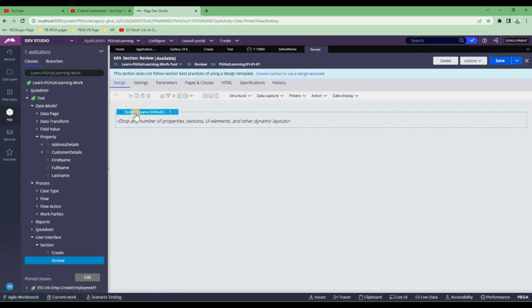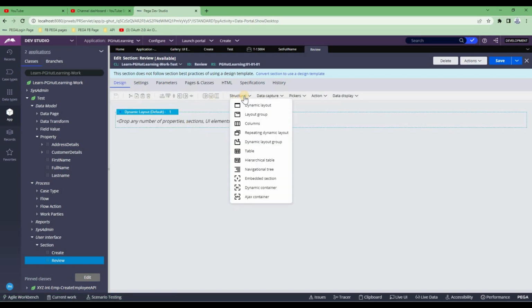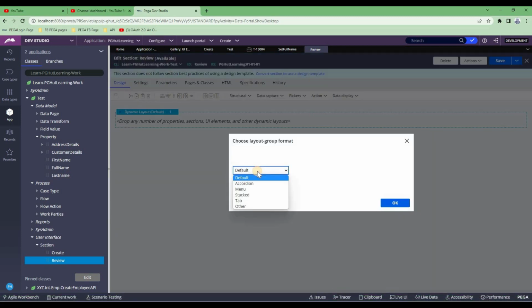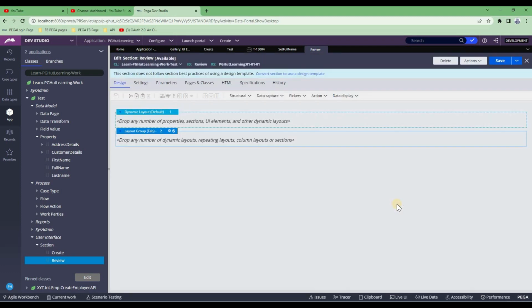But here, instead of dynamic layout, what we are going to do is go to structure and get the layout group. In that layout group, you tell what layout group you want, whether it's a tab, a stacked one, a menu, and so on. We're mostly going to use the tab one, but it's not necessary; depending on the requirement, you should decide.